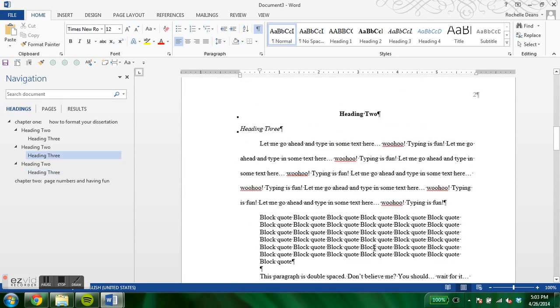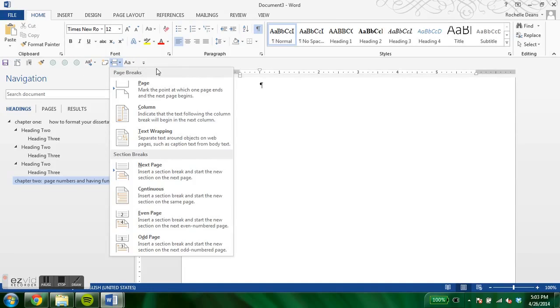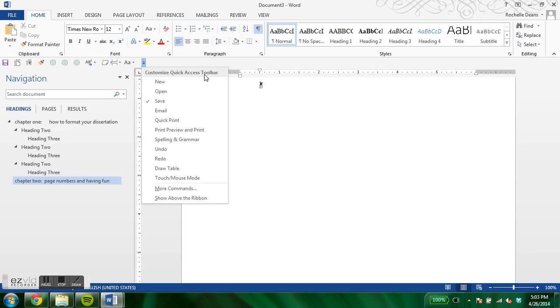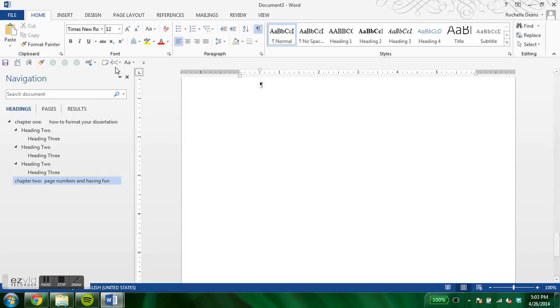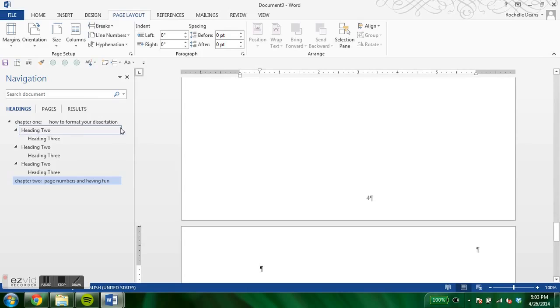I'm going to go ahead and add another section break here. This is a shortcut bar that I've made myself just by using this customized quick access toolbar. These are the ones that I happen to use the most. Technically I'd go under page layout, breaks, section breaks. I just use these out of habit.